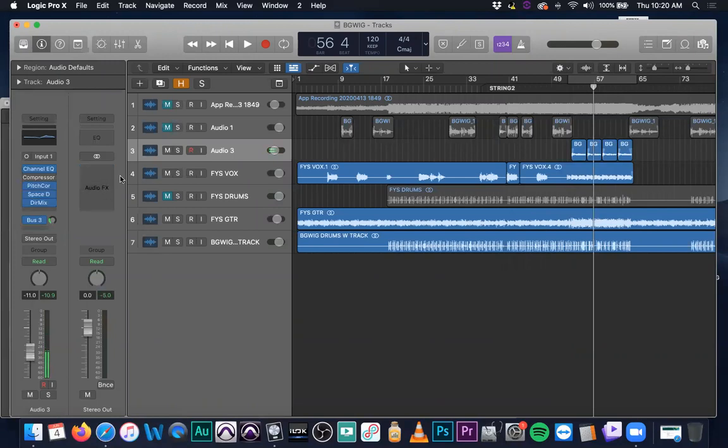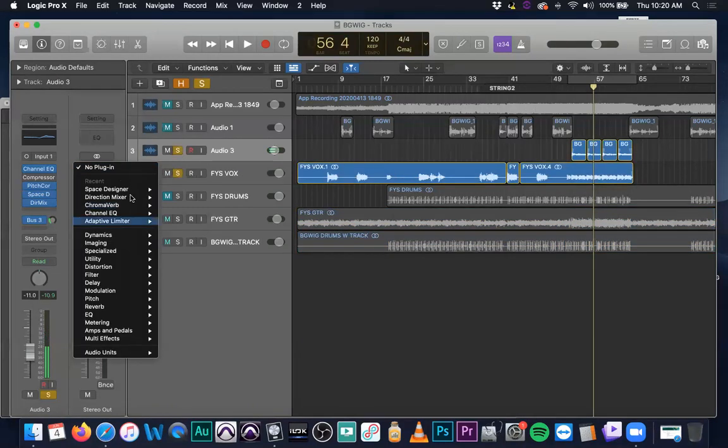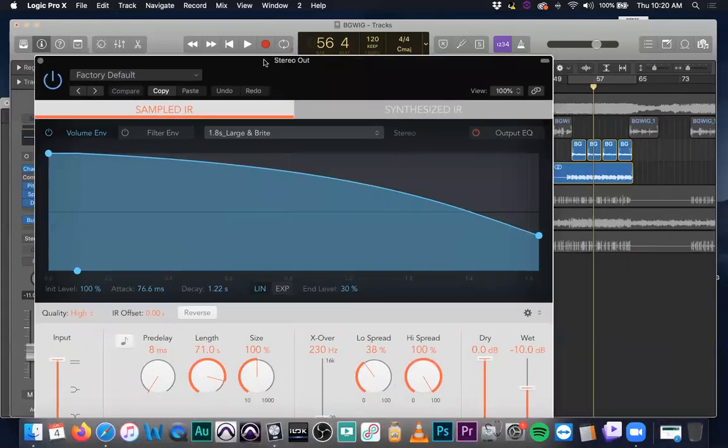Let's go on this track here. No, I can't get you back there, which is fine. But let's test it out. So we're going to go ahead and solo these two guys up. Again, we're going to put our Space Designer on stereo. And again, here's our IR.